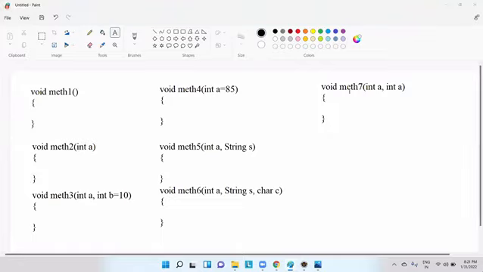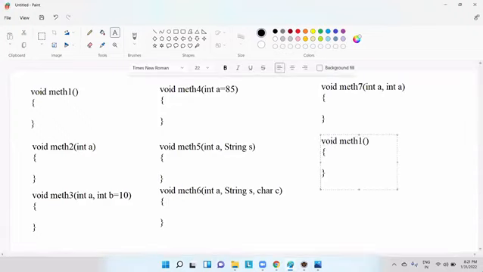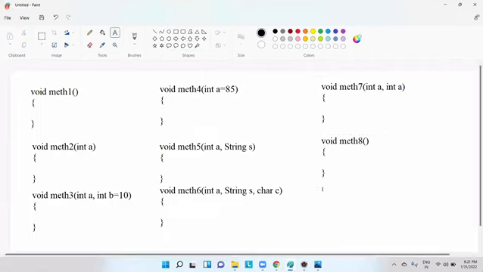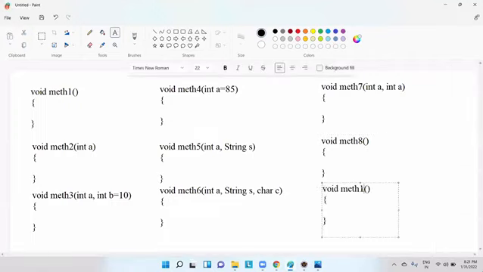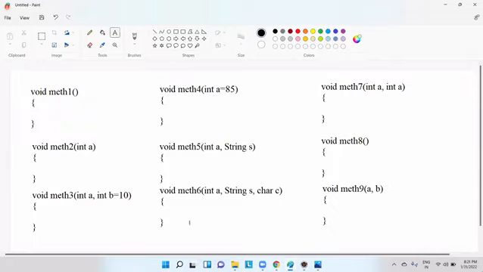Now, please observe here, guys. This is method 7. One more method. Let me go with method 8. And just one last method. This is method 9. And here I'm just trying to take int a, or else directly a comma b. So guys, right now, I have 9 methods.